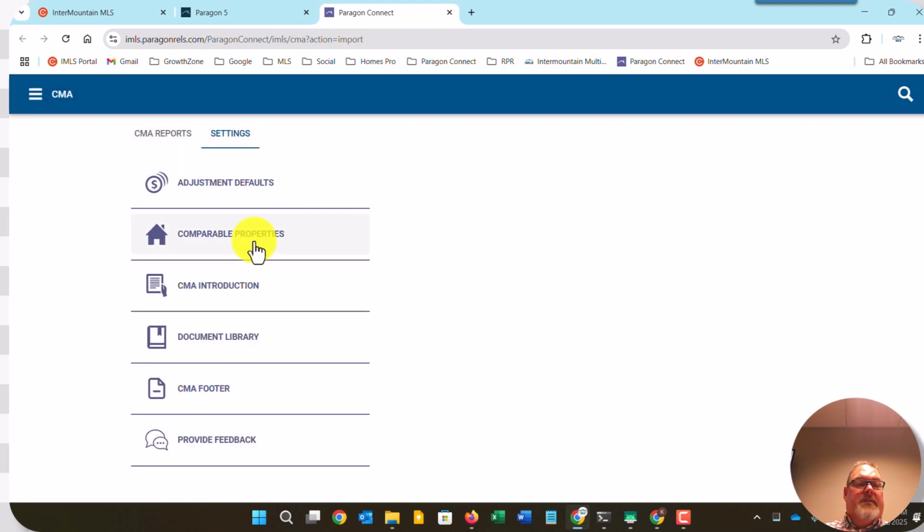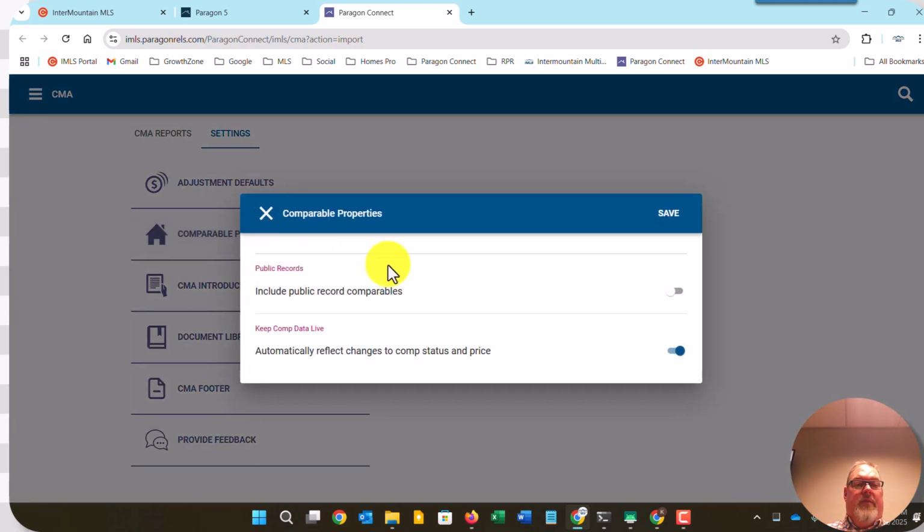The second one here says comparable properties under the settings, and there's 2 choices here. There's the public records. It says include public record comparables. That one should be off by default. We're a non-disclosure state. There are no public record comparables. In a disclosure state, if there were sold properties that were part of the public record, turning this on would let you include those in your search, but we don't have those.